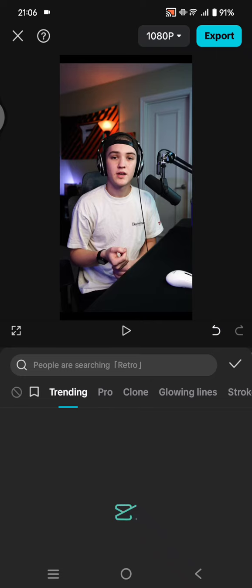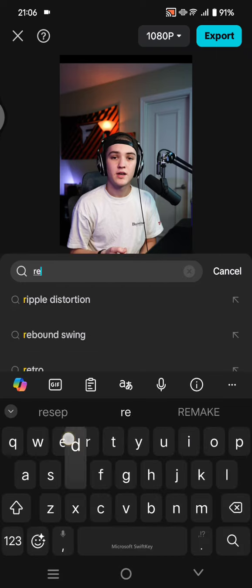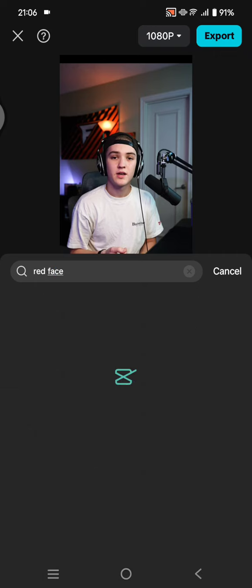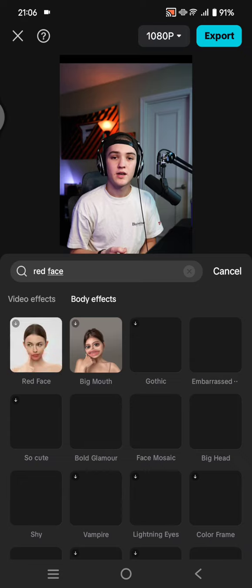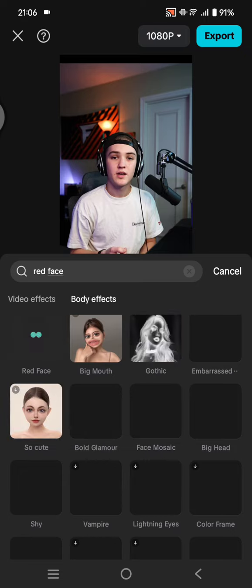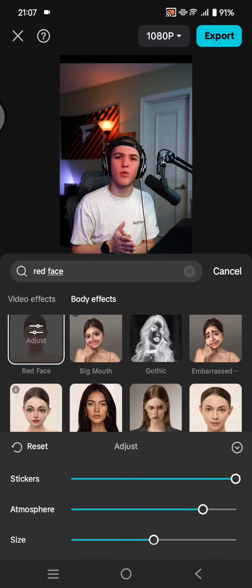and in here you can just click on the search column at the top and just type in red face, click on enter. Then you'll easily find this effect, so click on this to apply on your videos. Okay, you can adjust it as you like it.